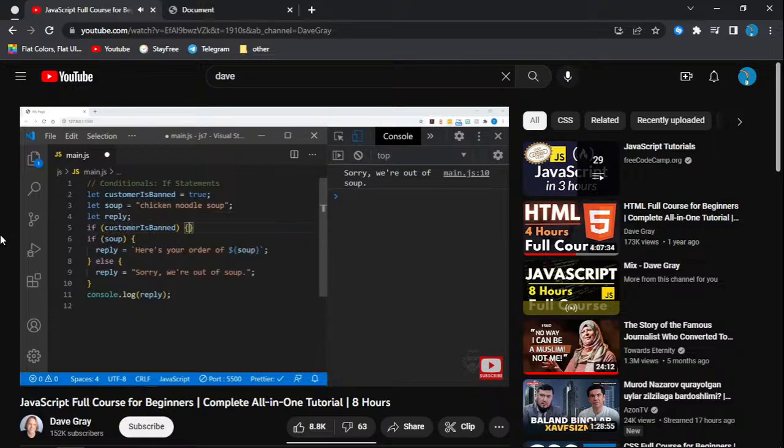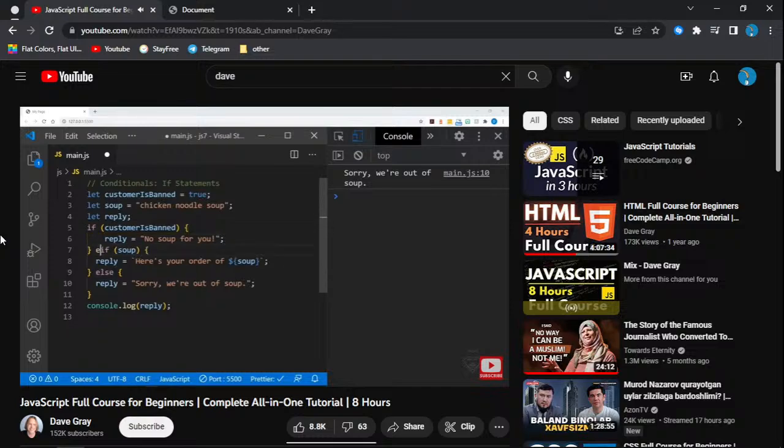We can make this part of our previous if statement by using an else if before we check the value of soup. It is important to think about the logical order of an if statement. Why would we check for soup if the customer is banned? They can't have soup even if we have it ready to go. Therefore, we should check if the customer is banned before checking our soup status.